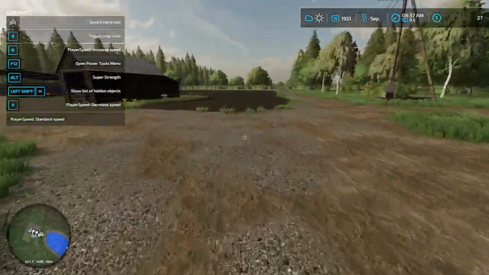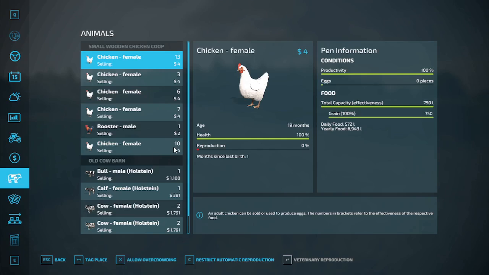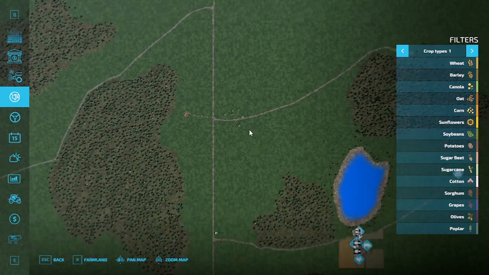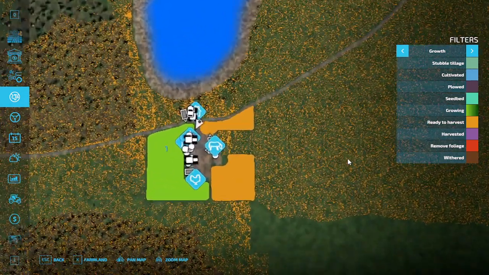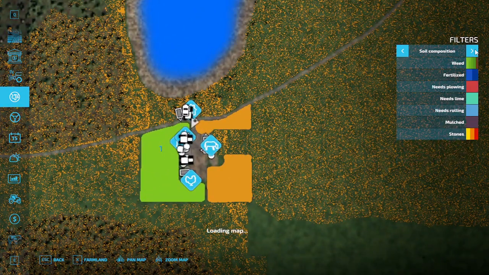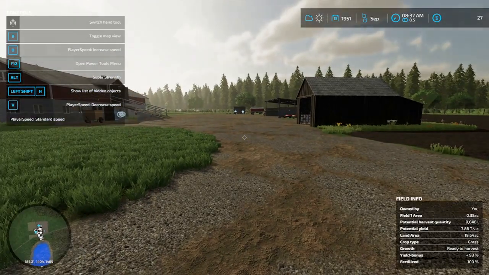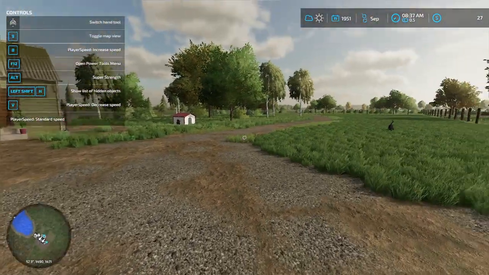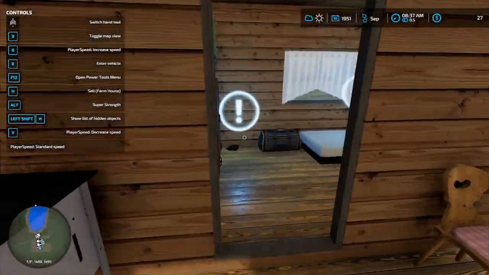All right. So, I think everything is in order here. I think chickens are topped off. Cows are good. I think we got everything fertilized and harvested and all up to date on that. Third crop is not quite ready yet. So, I think that is it. We go forward in time. Hopefully start making a bit more money.